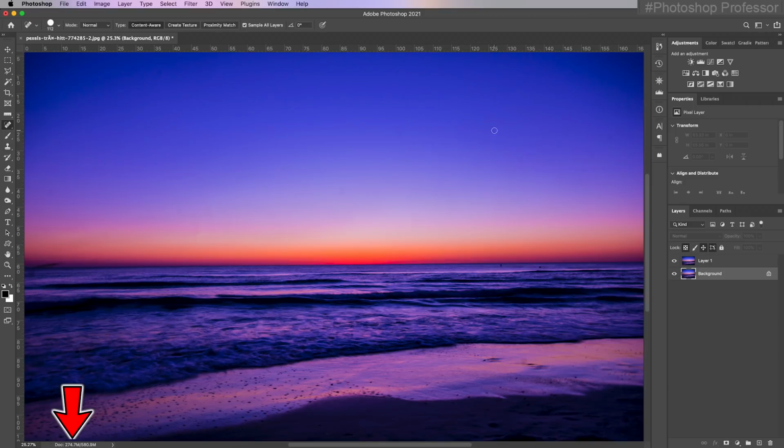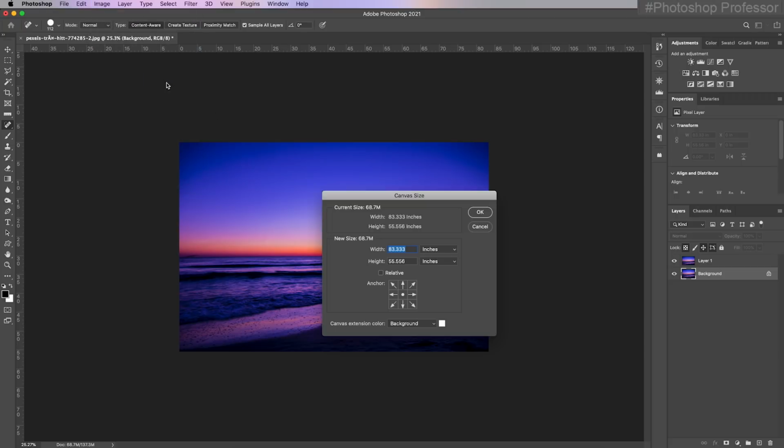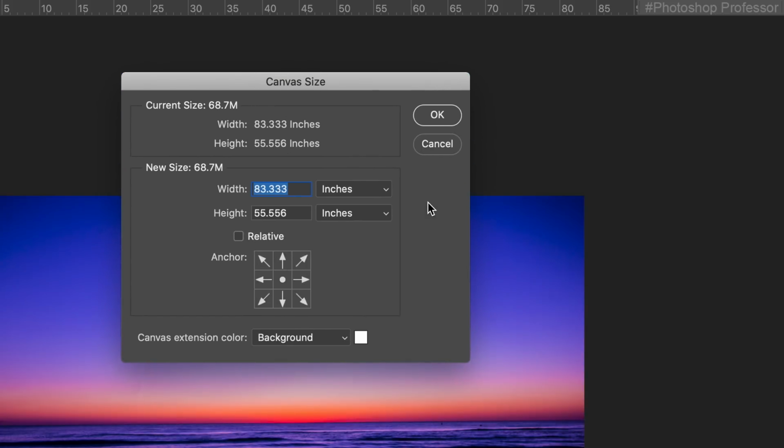From 68 megs to 274 megs. I'm going to Command Z on that. Go back. Canvas size. See it? This canvas size dialog box. Enter those crazy dimensions and choose left justify. Wherever that circle dot is, that's where the edge of your image is going to be put.